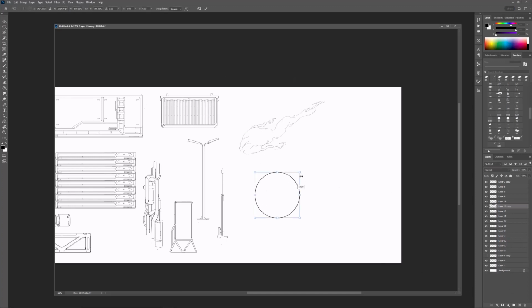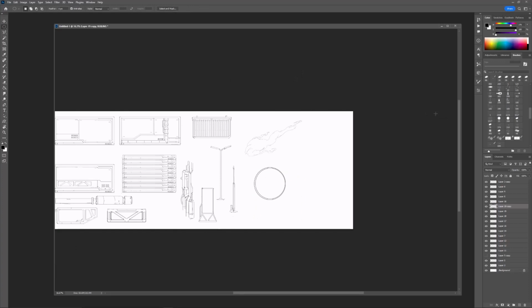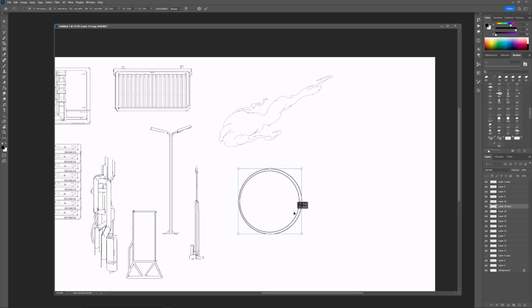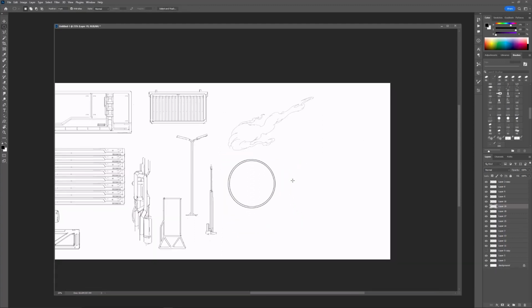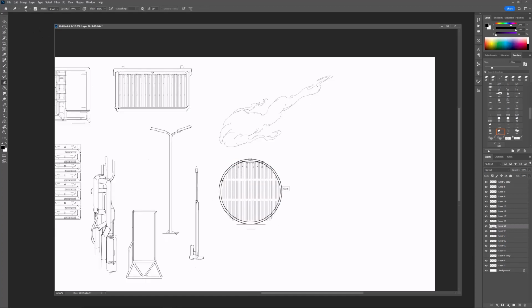And I know that I'm going to be using a lot of circles in the piece, so I also just like to have a stroked circle. So what I would do is I'll marquee the circle and then just stroke it. Stroke it with like a 3 to 4 point pixel width.